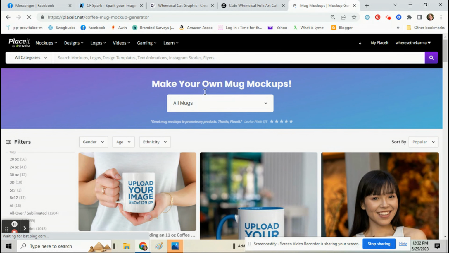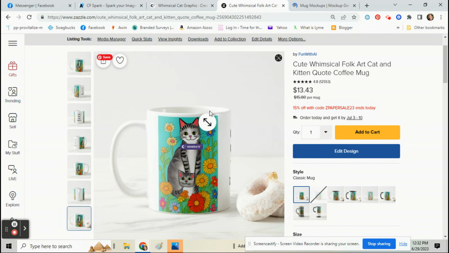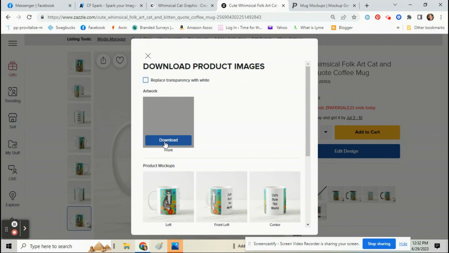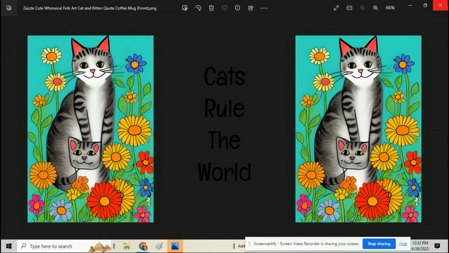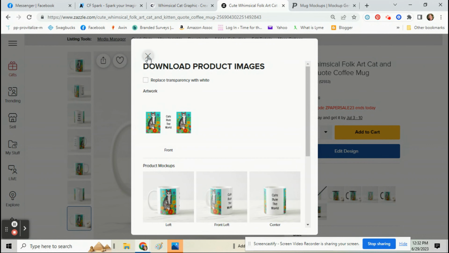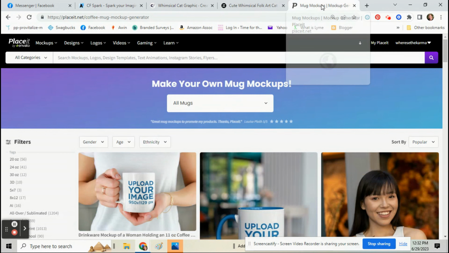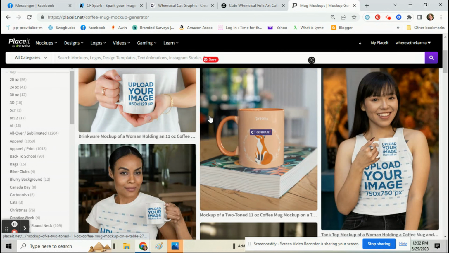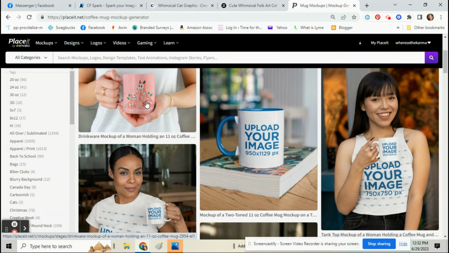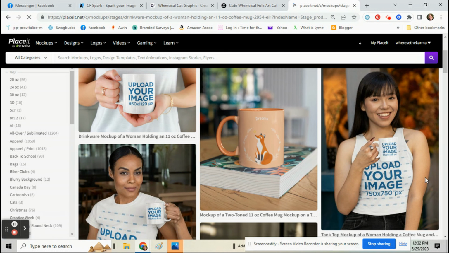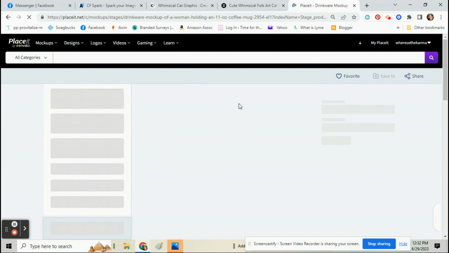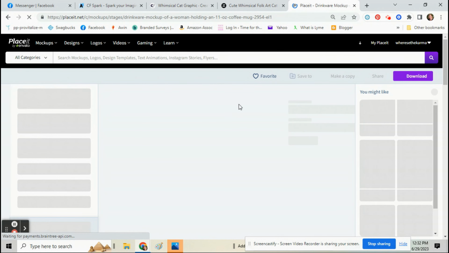Then we're going to go back over here to Zazzle and see up here where it says downloads. We're going to click download and then download your artwork. And that's going to download your artwork to your computer. Go back over to here. And pick out whichever images you like. There's pages and pages of them. For time's sake, I'll keep it simple.